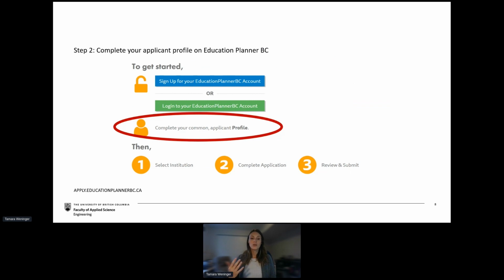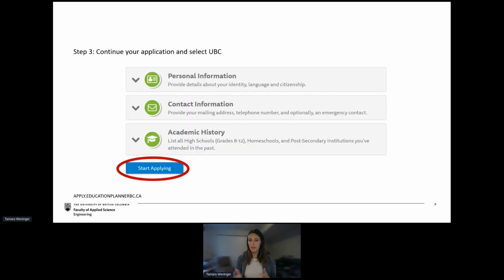Once you start there, you'll complete the application on Education Planner BC. For some of you, if you're already in a post-secondary in British Columbia, you'll be familiar with this platform. And for those of you coming through high school, you'll also see this from your application. Here you want to complete your applicant profile, which you'll see highlighted in the red circle. Once you've completed those three common sections, you'll be able to start applying and select UBC.